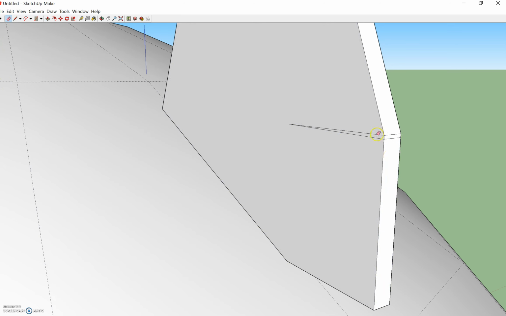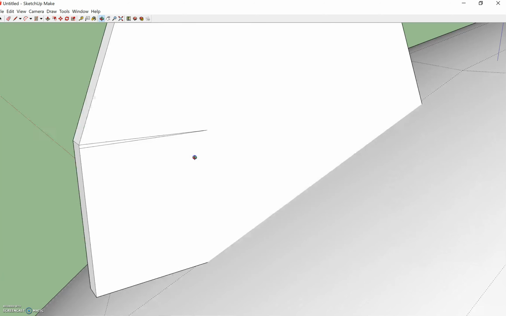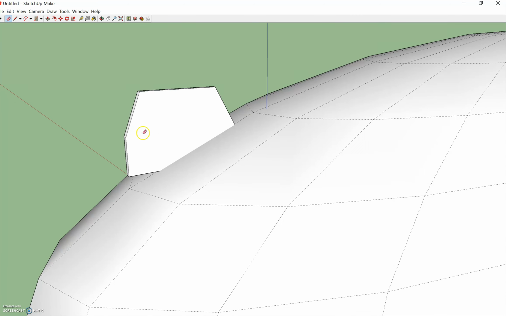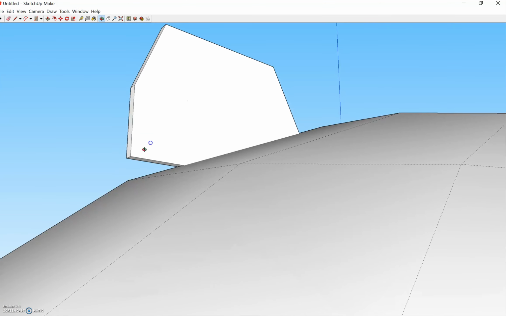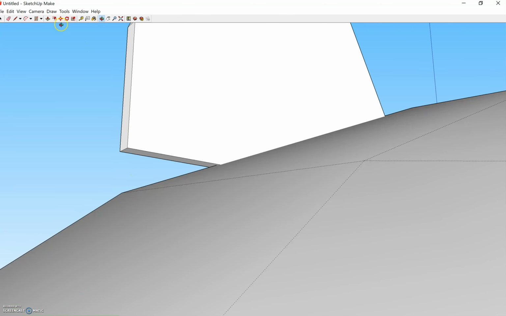Okay, and once I've done that, I can then erase these lines here. Okay, I can't erase that one obviously because that's part of the curve upwards. Okay, so I'm just going to erase that one and erase that one. Not the best looking shape, but I think I'll just keep that. What I will do though is pull this down.